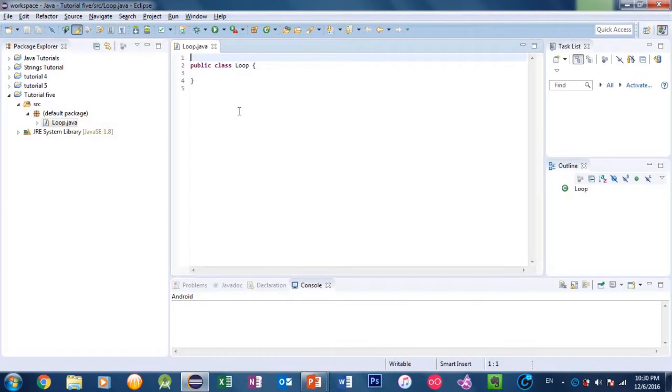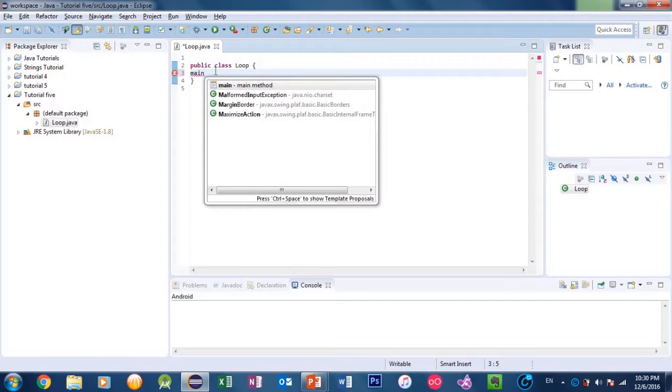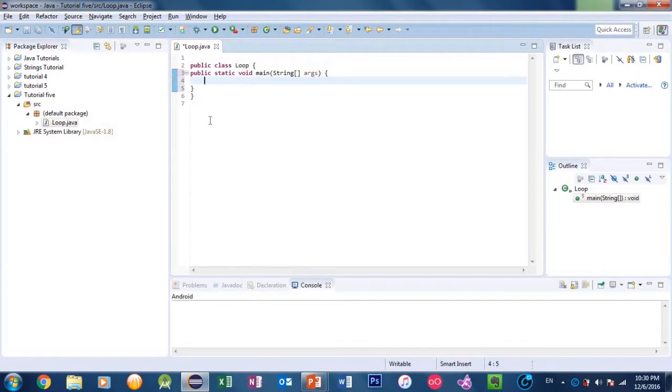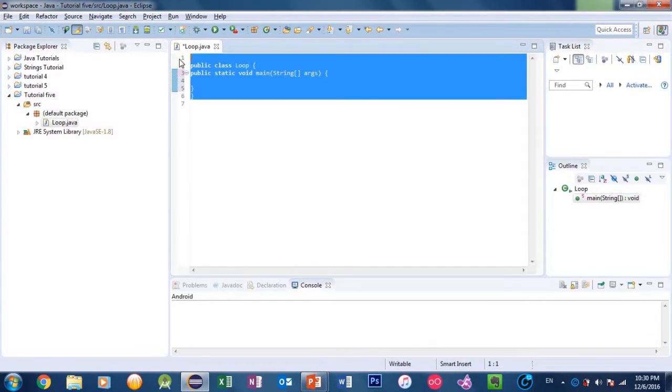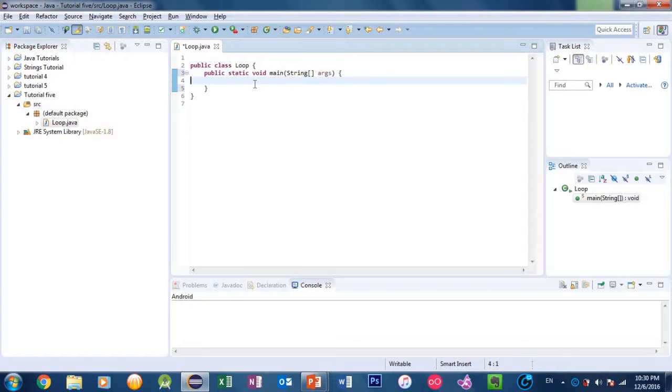Okay, now in your class type in main, hit control space for autocomplete, and just click return. Here you can select all your text and click Control Shift F. If it's badly formatted, then Eclipse will automatically format that for you.